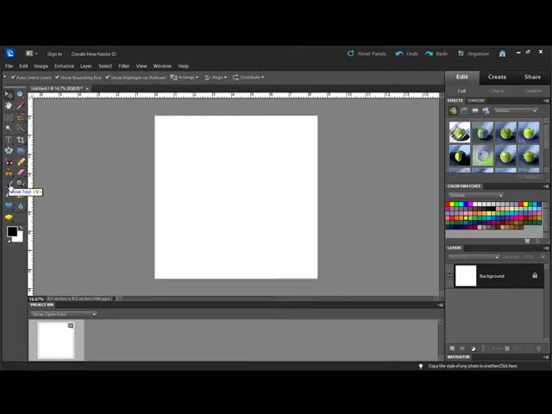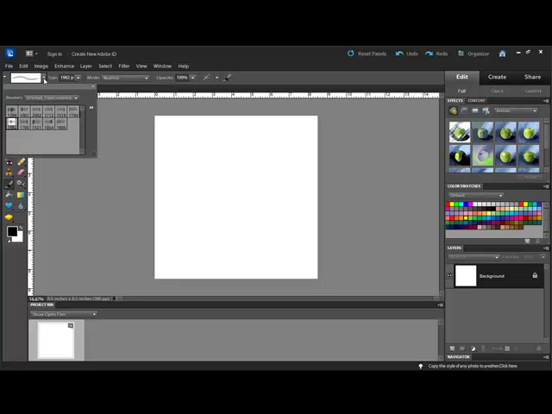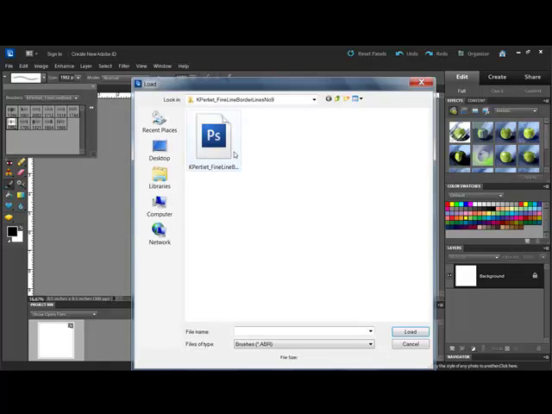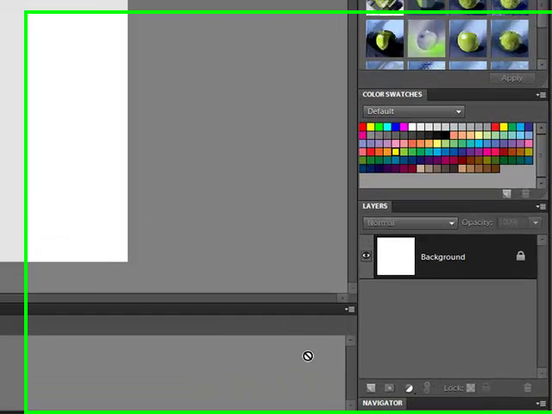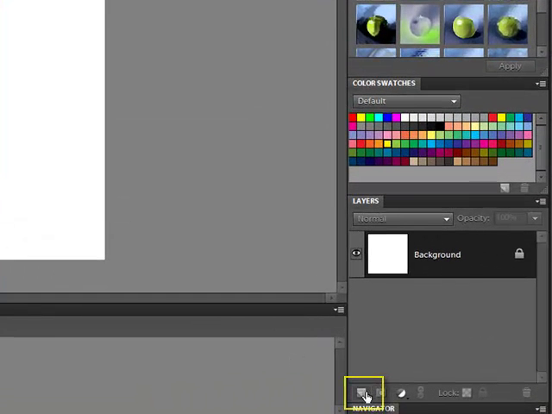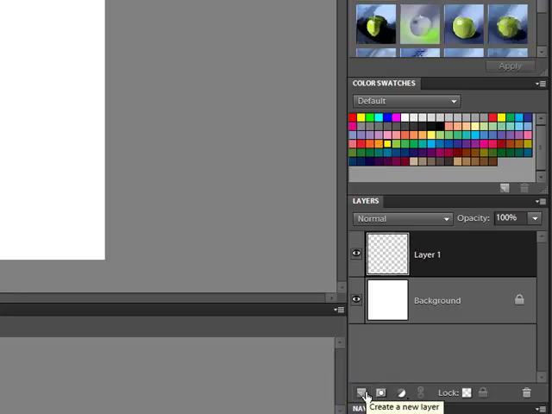Begin by loading a word art brush into your software. If you're new to digital art, there are instructions on the Designer Digital's website to help you with this step. Open a new document and then click the Create a New Layer icon in the Layers panel.